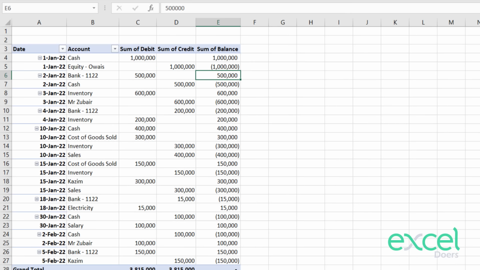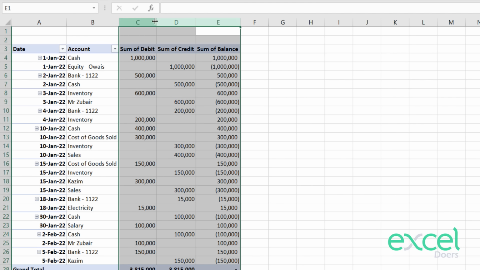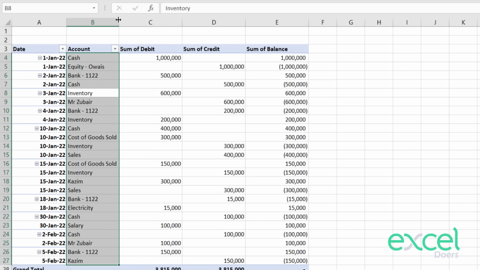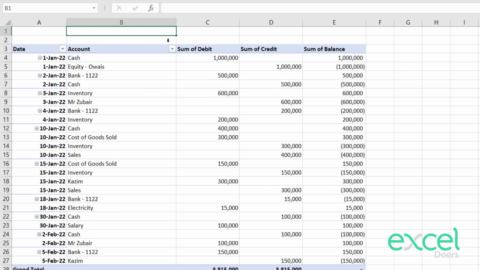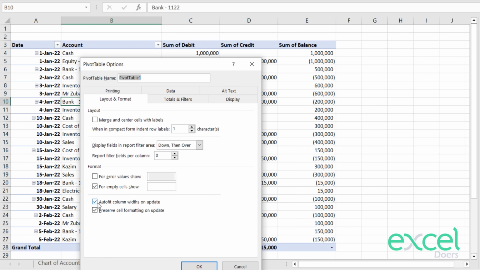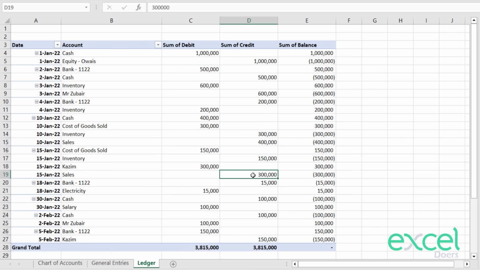You can see that every time you're making changes, the table width that you are setting again and again is going to change. So how can you solve this issue? First set everything, then right click, go on pivot table options and uncheck autofit column widths on update. So press OK. So right, now this is the information.